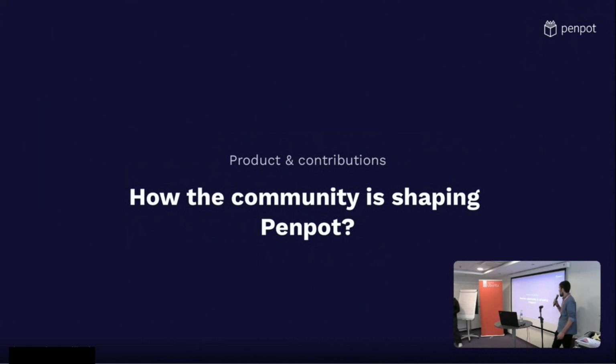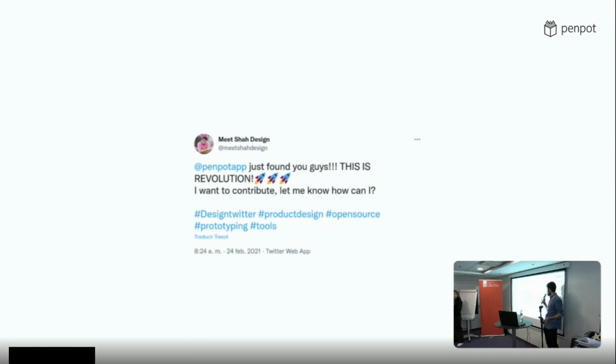So how is the community shaping Penpot? Because this is actually happening. This is for a fact. We have many examples that exemplify the fact that the ideas of the community, their expectations, their needs, their proposals are impacting our product roadmap, are impacting what we decide to build and how what we're building behaves, and more. And we're going to talk about this a little bit.